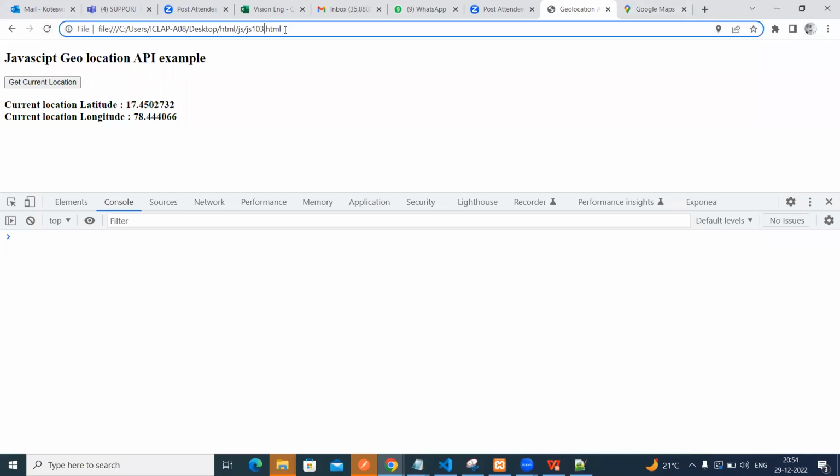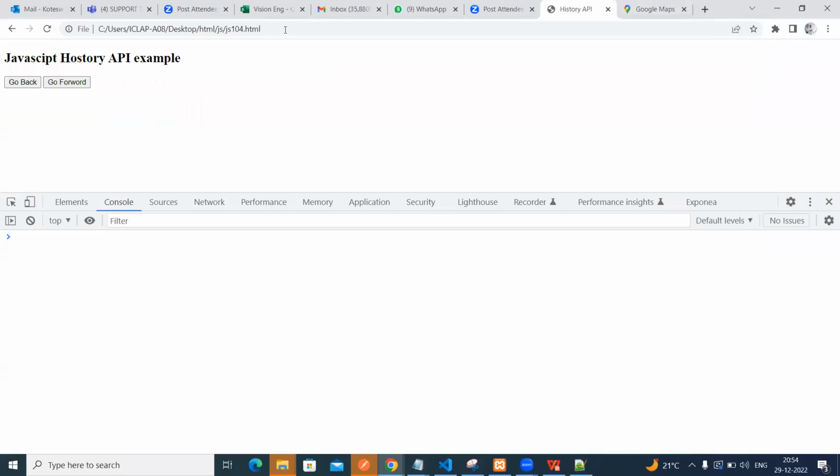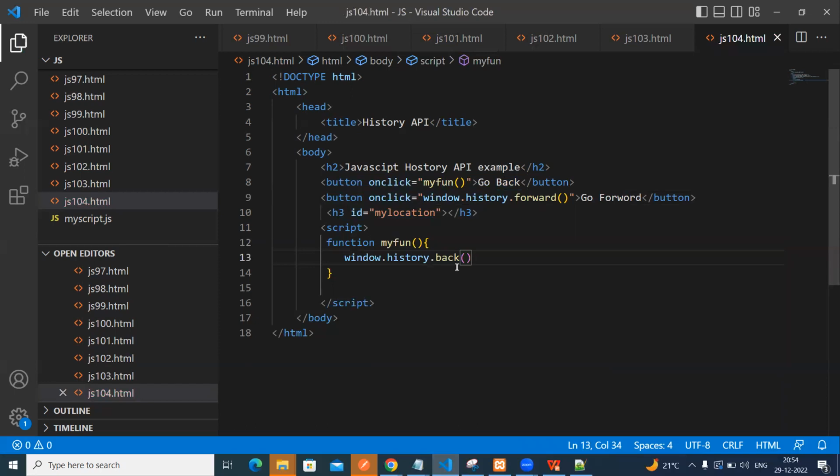Now you can see 104. Go back. So it is going to the 103. So if you want to go to either 2 or 3, for suppose, I want to go 2 steps back.